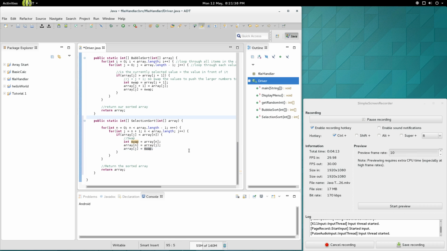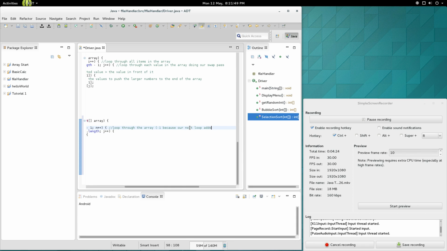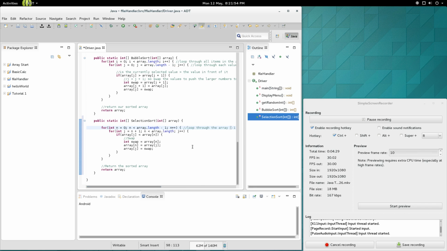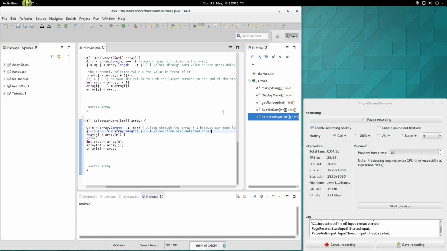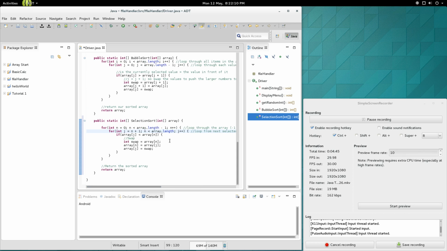There we go. Alright, so what we do is loop through the array minus 1, because our next loop adds 1 pretty much, and we'll go out of bounds if we don't do the minus 1. And then from here we just loop from the next selected index to find the next lowest number.